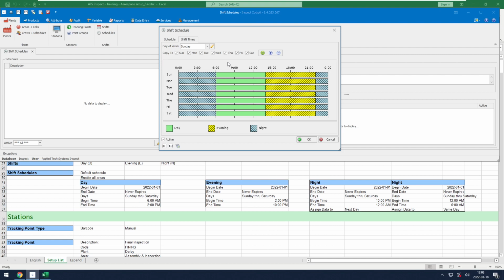And that is because when a user is signed into inspect, into data collect, we of course know who it is based on the username, but we also store for reporting purposes to which shift that data should be assigned to. And if there is no active shift for that time, then no data entry is possible. So that's why it's important to always try to fill up the entire 24 hours.